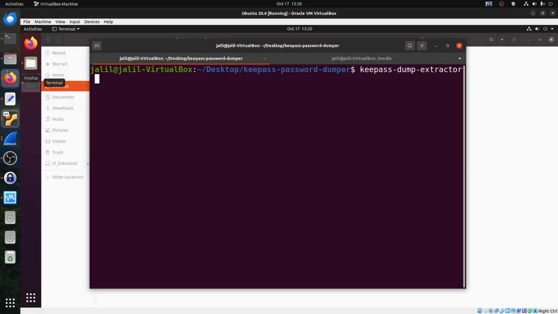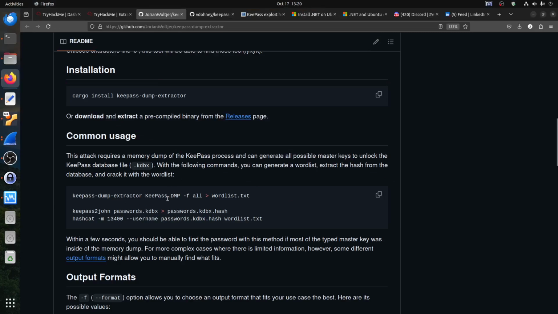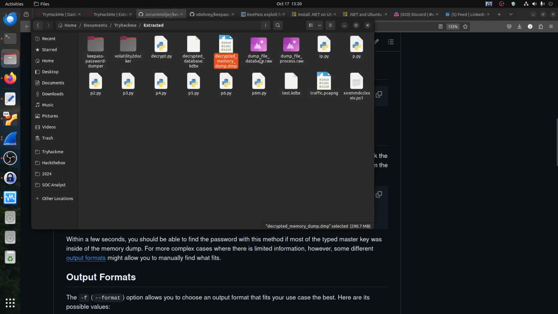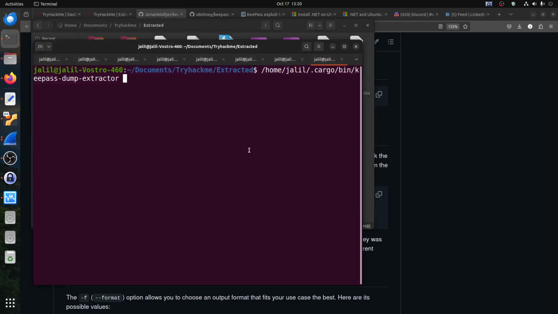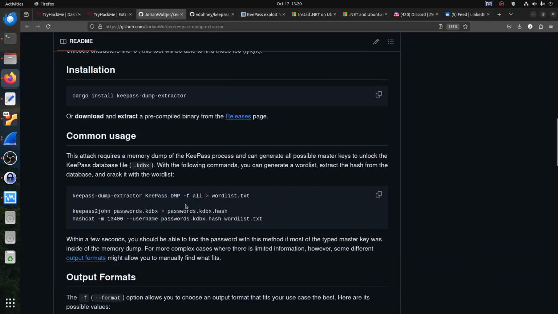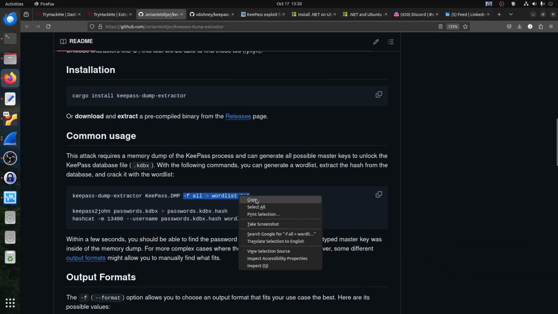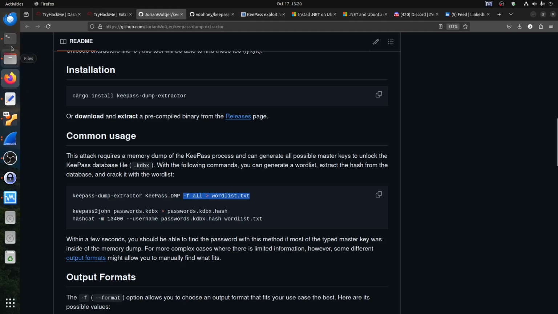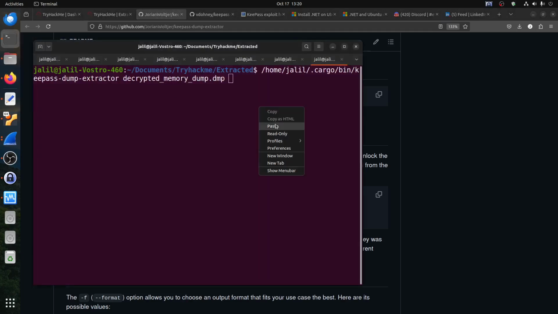And then if you look, for example, here at what it says, the dump file. We know the name of our dump file is the decrypted memory dump. So I can tell it decrypted memory dump. What else? And then we say word list. Okay, first it generated a word list. Okay, it's done.